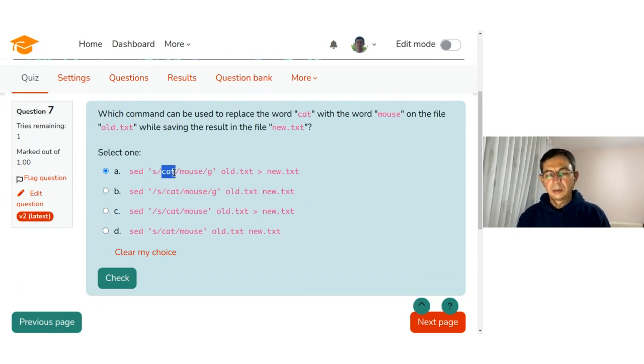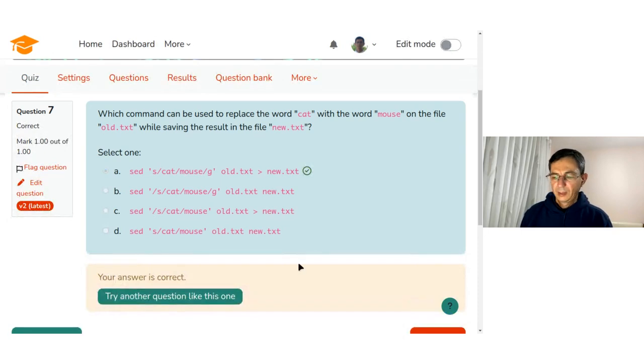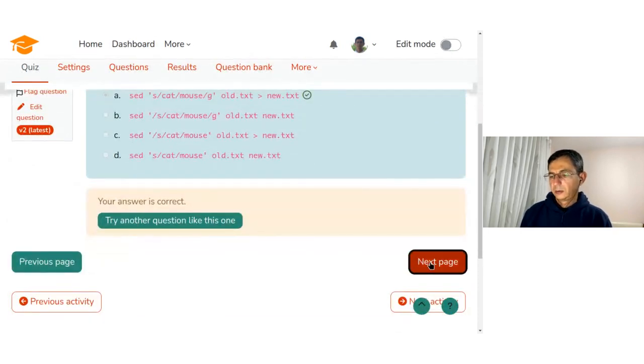It says substitute cat with mouse, and this g is global. It will substitute all the instances, all the occurrences of this word in the same line. So if there are 2 or 3 cat words in the same line with this g, it is going to replace all 3 of them. Otherwise, without g, it is going to replace only the first one and stop. But with g, it is going to replace all of them. This is the correct one.